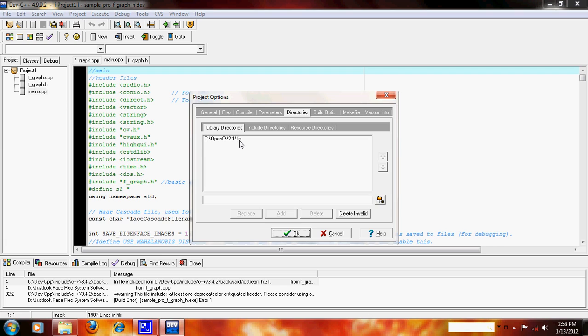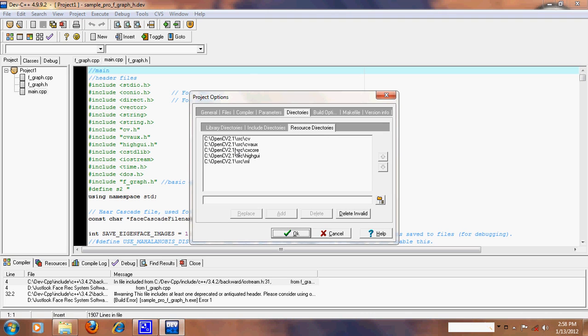folder path is there or not. In Include directories, OpenCV's include path is there or not. In the Resource, OpenCV's source file path is available or not. Check it. If those are available, then no problem.